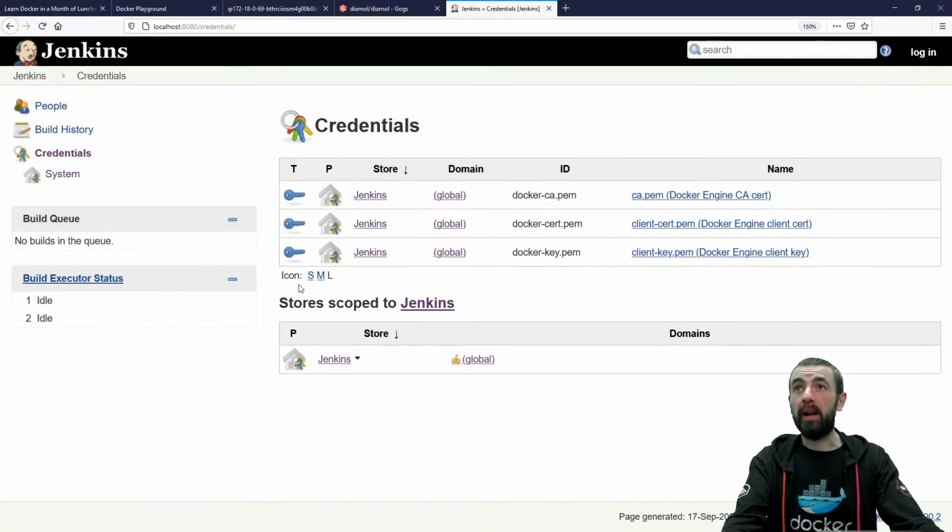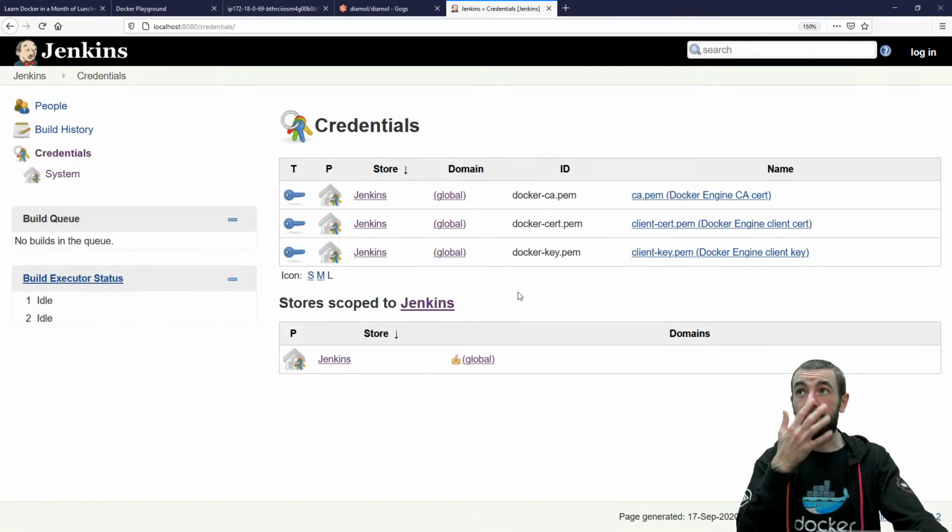Okay, it's up and running now. Excellent. So this is what should have happened the first time round. So those certs, they've been mounted from a local volume on my machine, or in this case, my WSL distro. And then when Jenkins starts, it uses them to install them as certificates. So now it can do what it needs to do.